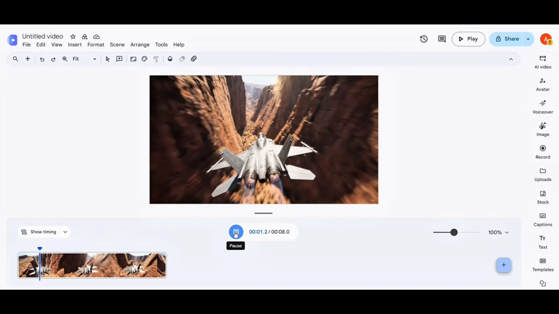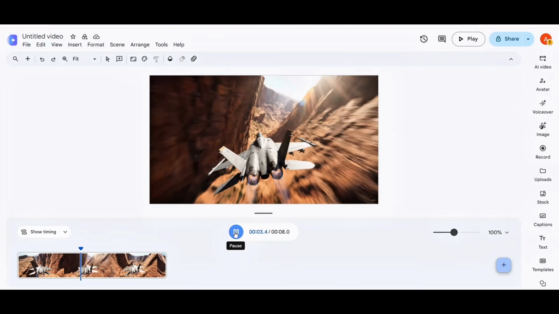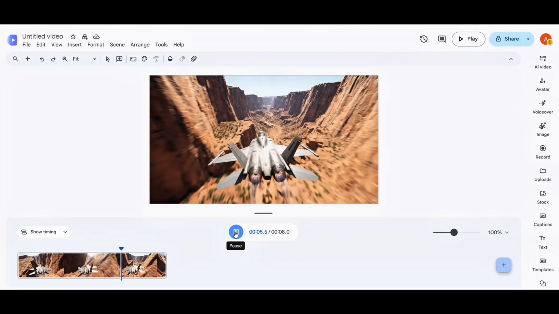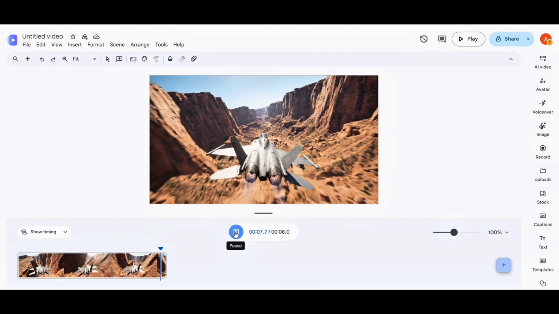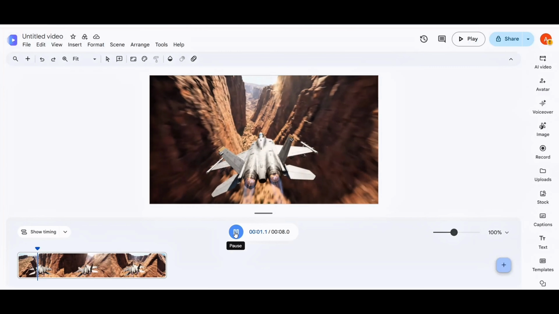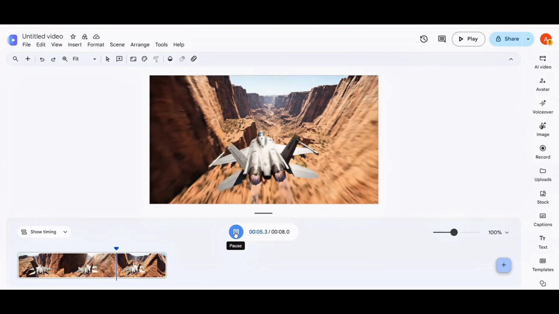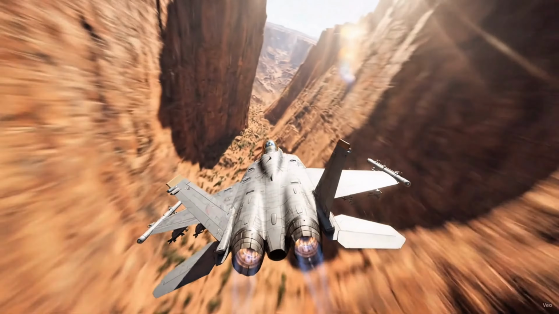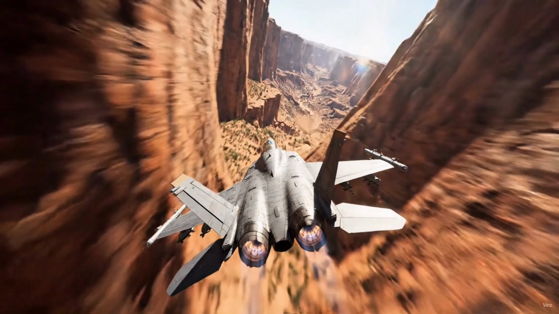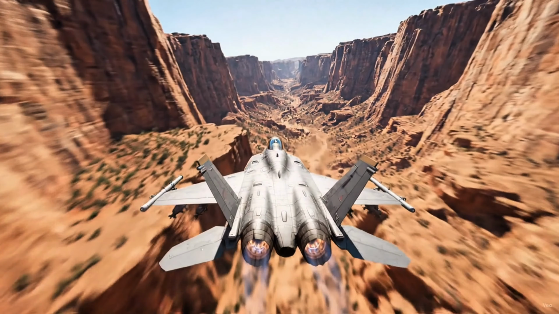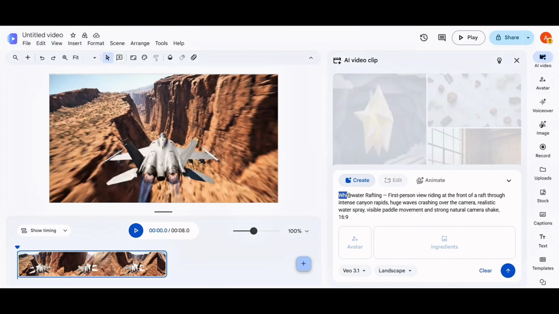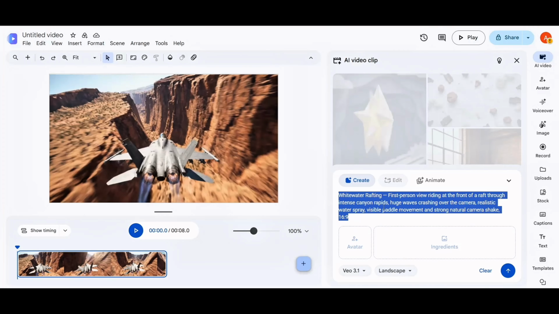This is definitely one of the harder prompts in the test because the model has to deal with extreme speed, tight spaces, reflections, vibration, and all those canyon details at the same time. But honestly, the result holds up really well. The rock walls moving past the jet give it a strong sense of speed, and the cockpit details make the shot feel more grounded. And now we've reached the fifth and final Google Vids test.